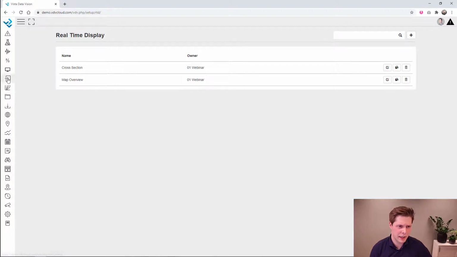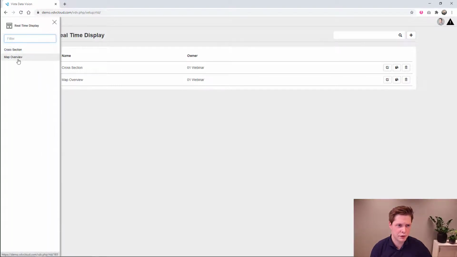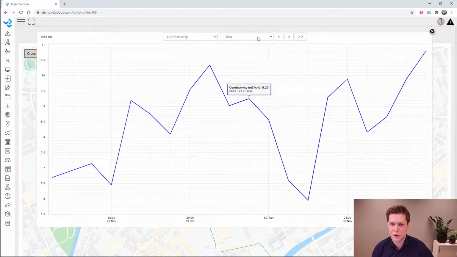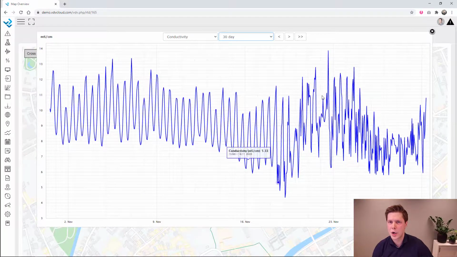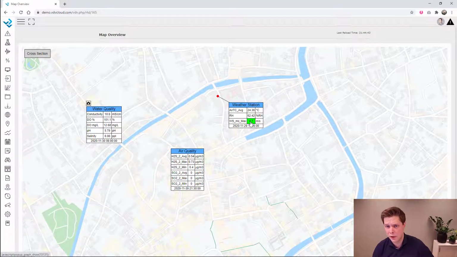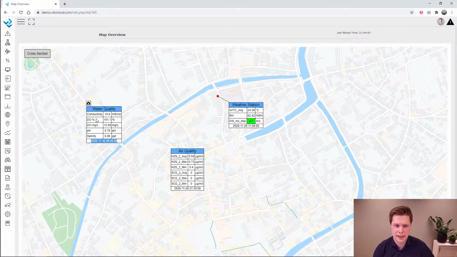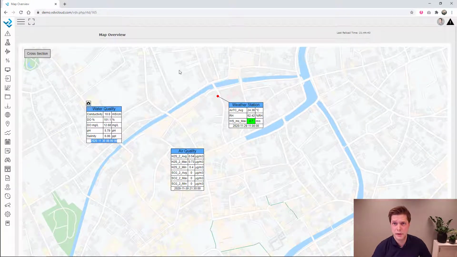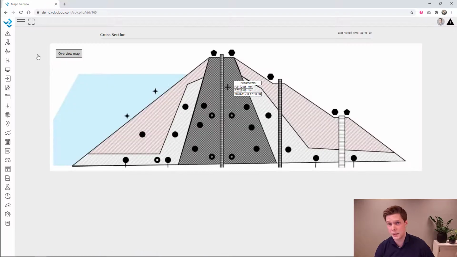If we just take a look at the real-time display briefly, here we have our real-time display. With the real-time display, you can click on any sensor to take a look at a quick pop-up graph. Here the color is green because we have no alarm on our wind speed. And it also shows the latest timestamp. If I click here the photo icon, it will show me, as you expected, the photo that I added. If I click here the cross section, it will, as you expected, take me to the cross section.